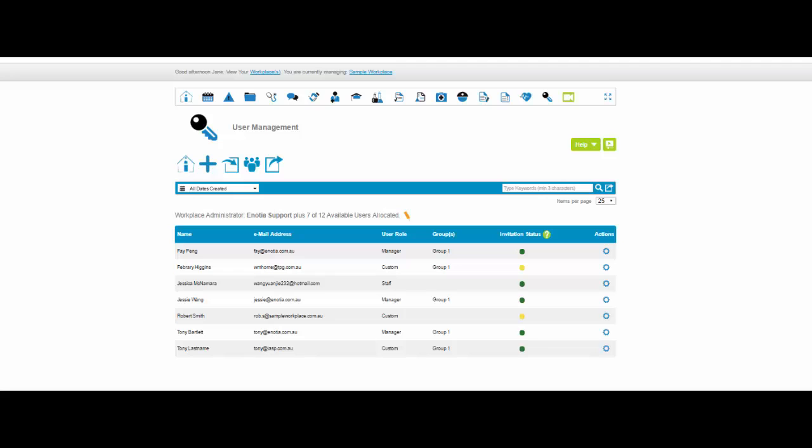And that concludes this look at the user management module. For more information, please refer to the extensive help notes throughout the system.